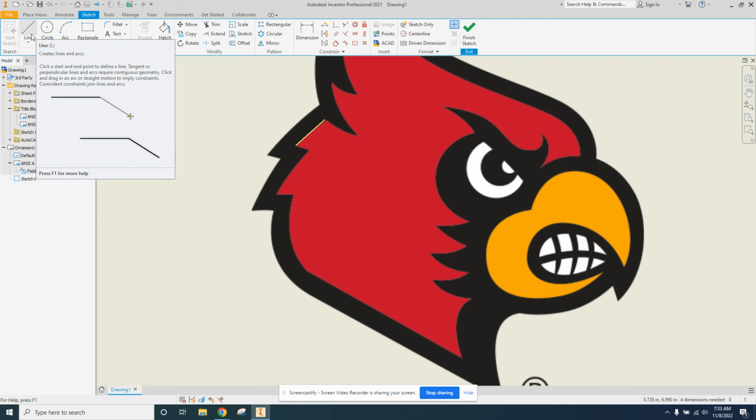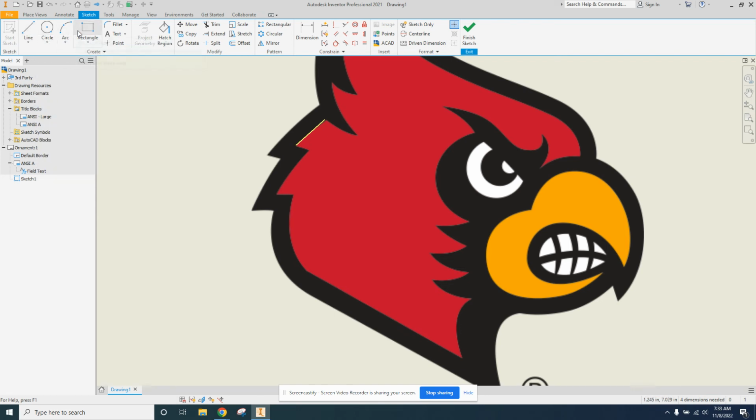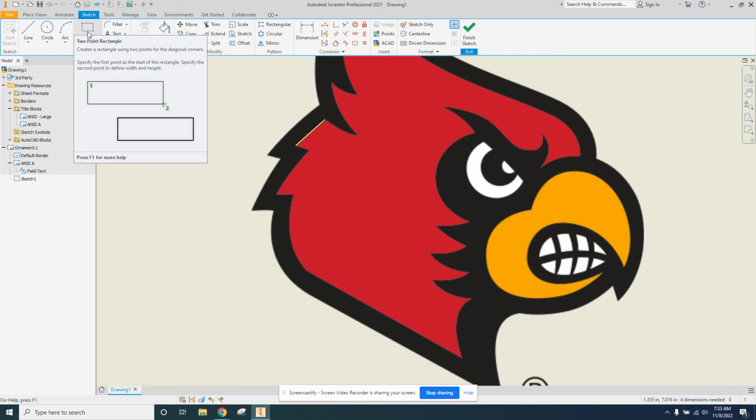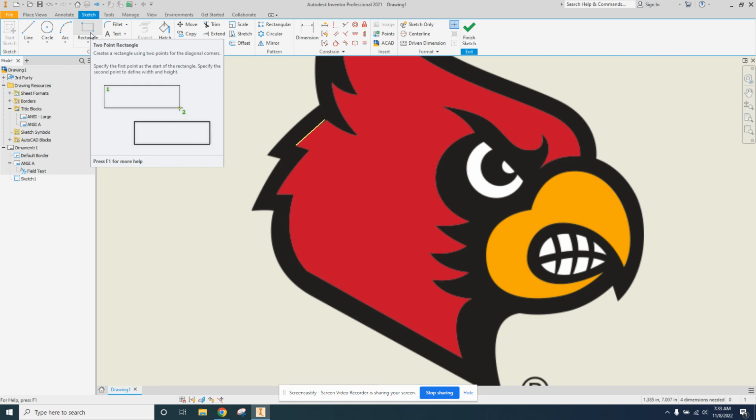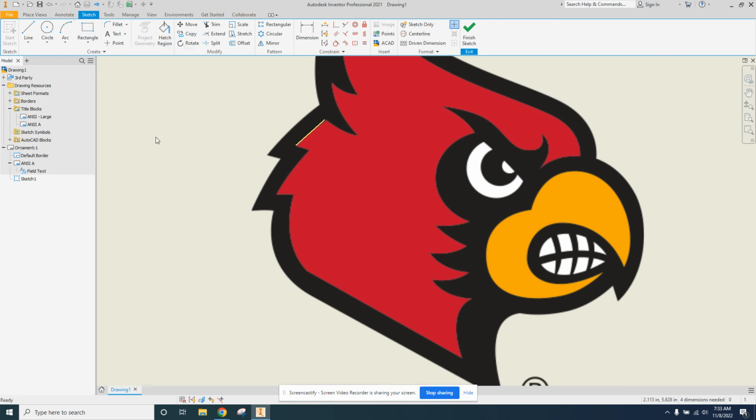So your job is to create some sort of image, either by tracing an image that's already out there, like the cardinal, or by freehanding your own image using these 4 tools: the line, the circle, the arc, and the rectangle. Your goal is to use all of those tools at least once, so that you know how to use them when it comes time to be doing our next prototype, which we're going to have to draw in AutoCAD.